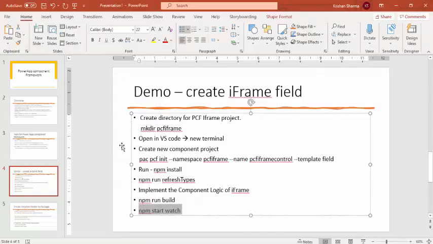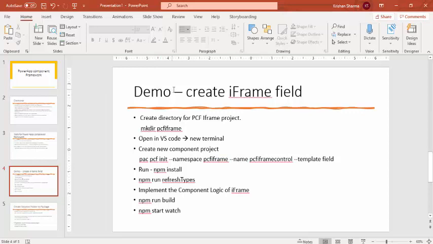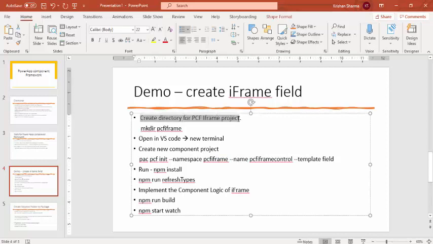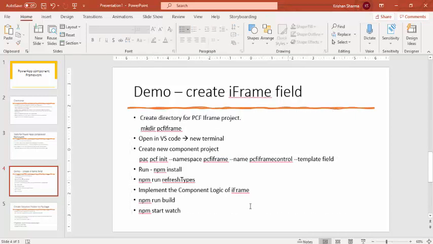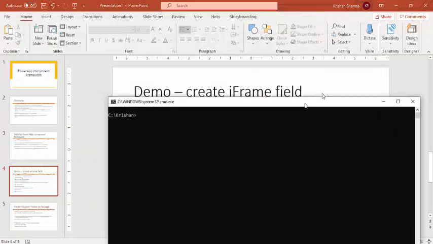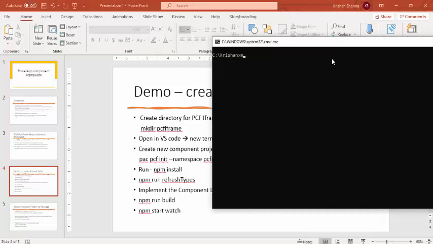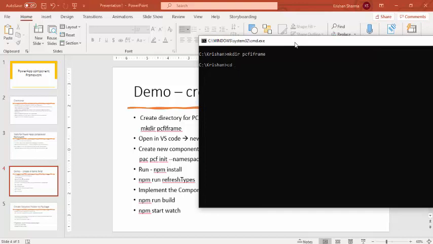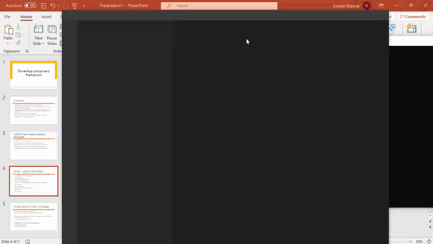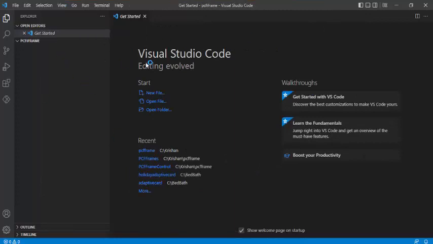I'll go back to my PPT, and now you can see, to create an iFrame field I have specified a few steps. Step number one is to create a directory for the PCF iFrame project. I open my command line, and with mkdir I create one PCF iFrame directory, and I move into my PCF iFrame folder. And over here, because I need to open Visual Studio Code, I'll type code space dot. It will open this project in Visual Studio.